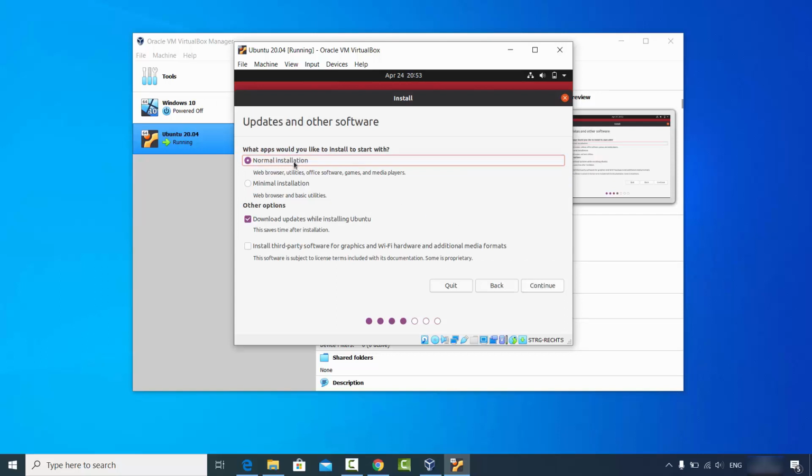And here on this window, you will see update and other softwares. So I normally just leave it as normal installation option checked. And also I leave this option also checked, which is download updates while installing Ubuntu. Also, I'm going to just check this option also, which is install third-party software for graphics and Wi-Fi hardware and additional media formats. So just check all the options which I have checked and then click on continue.